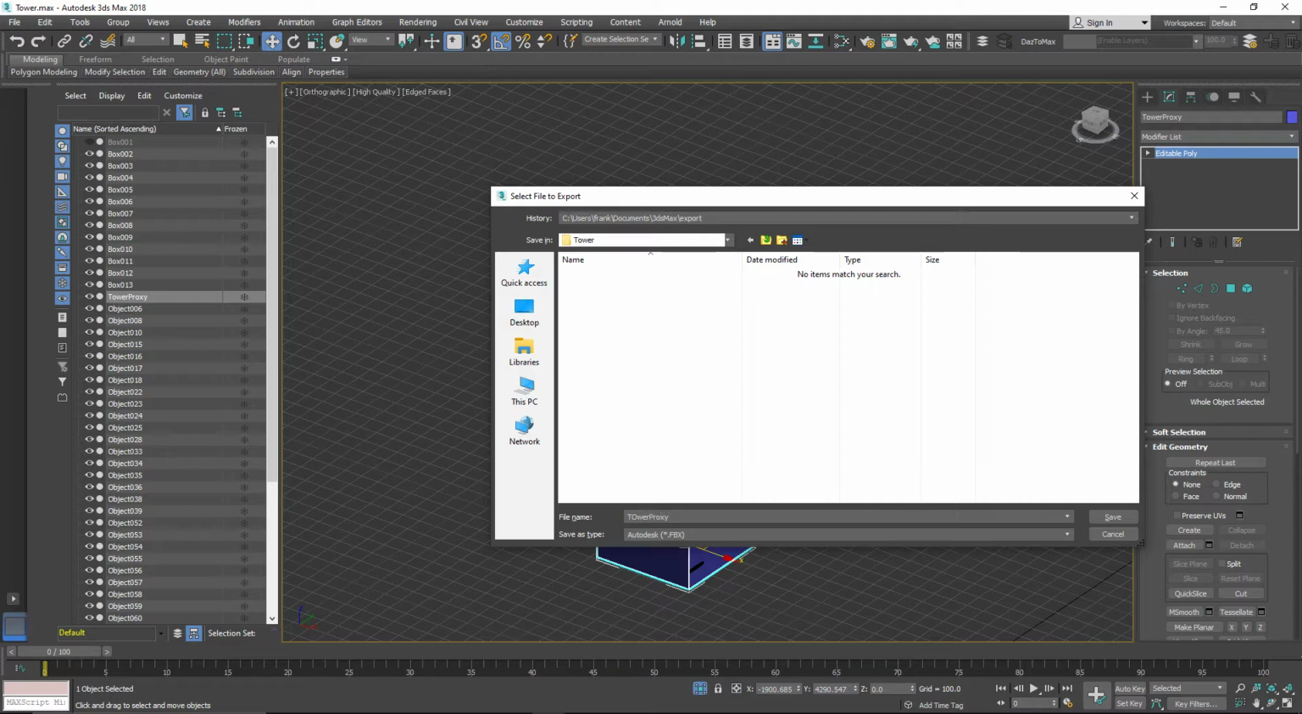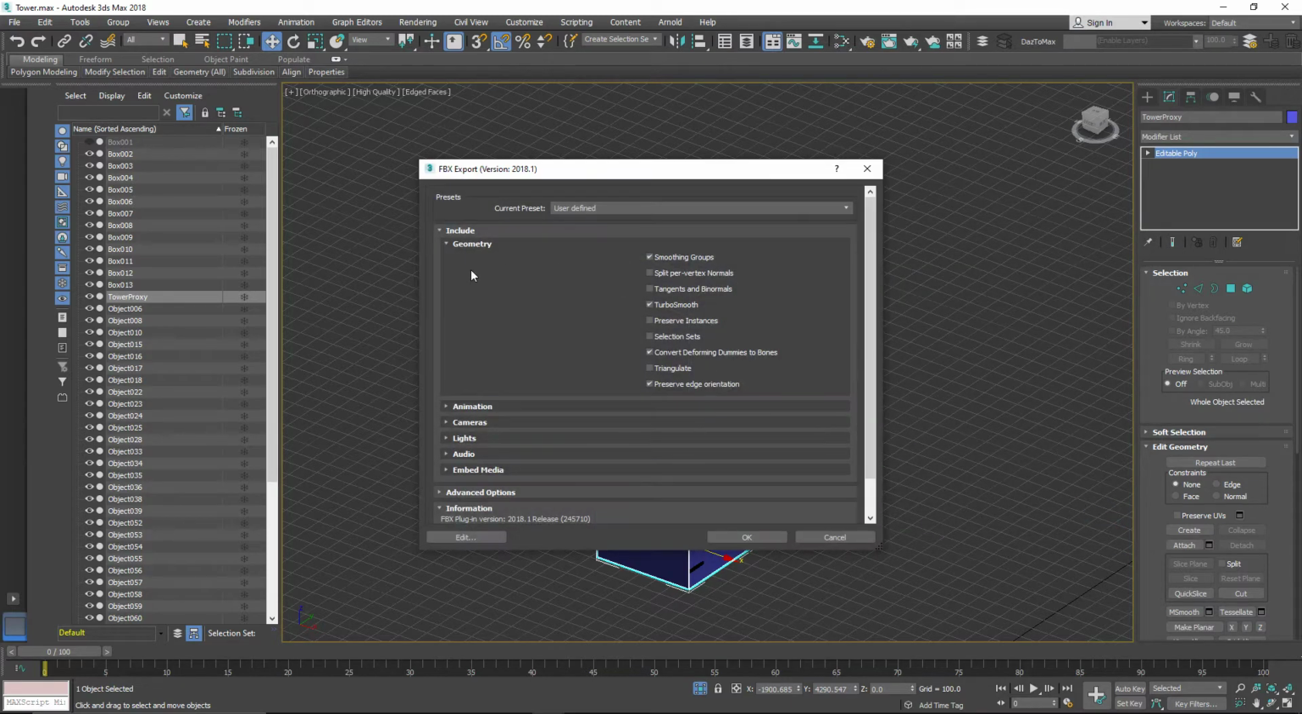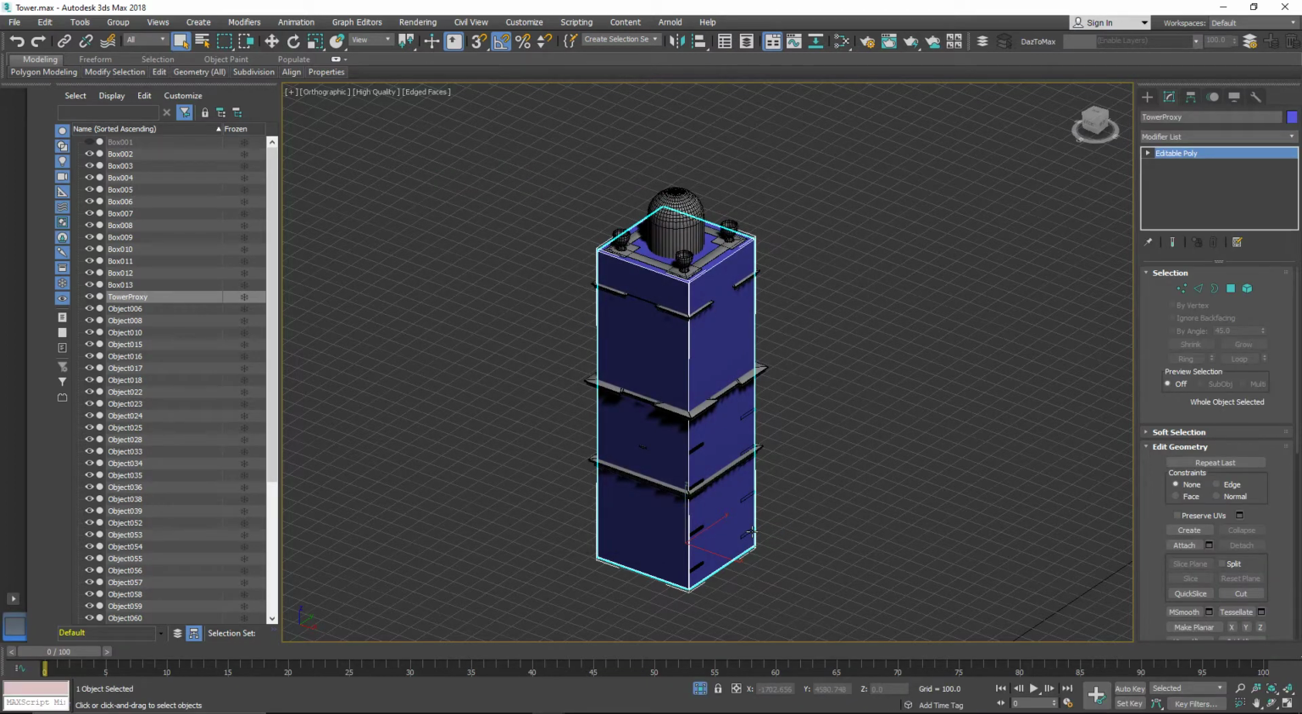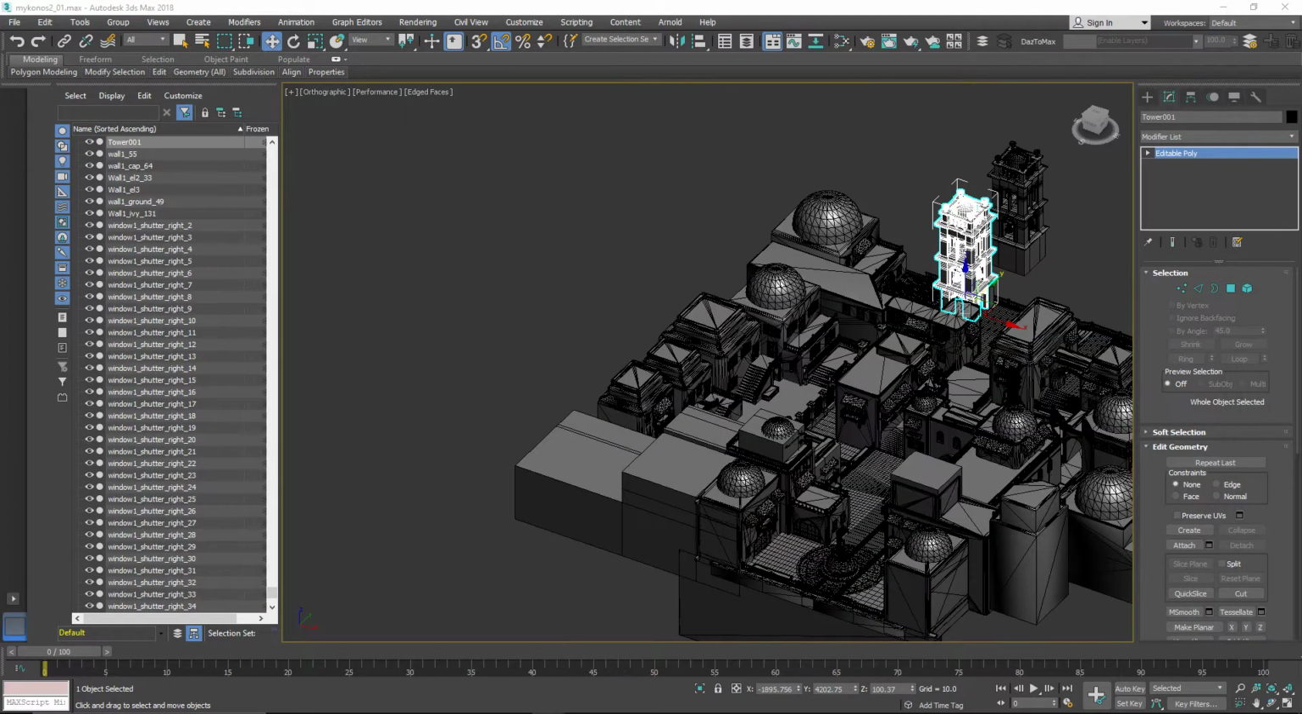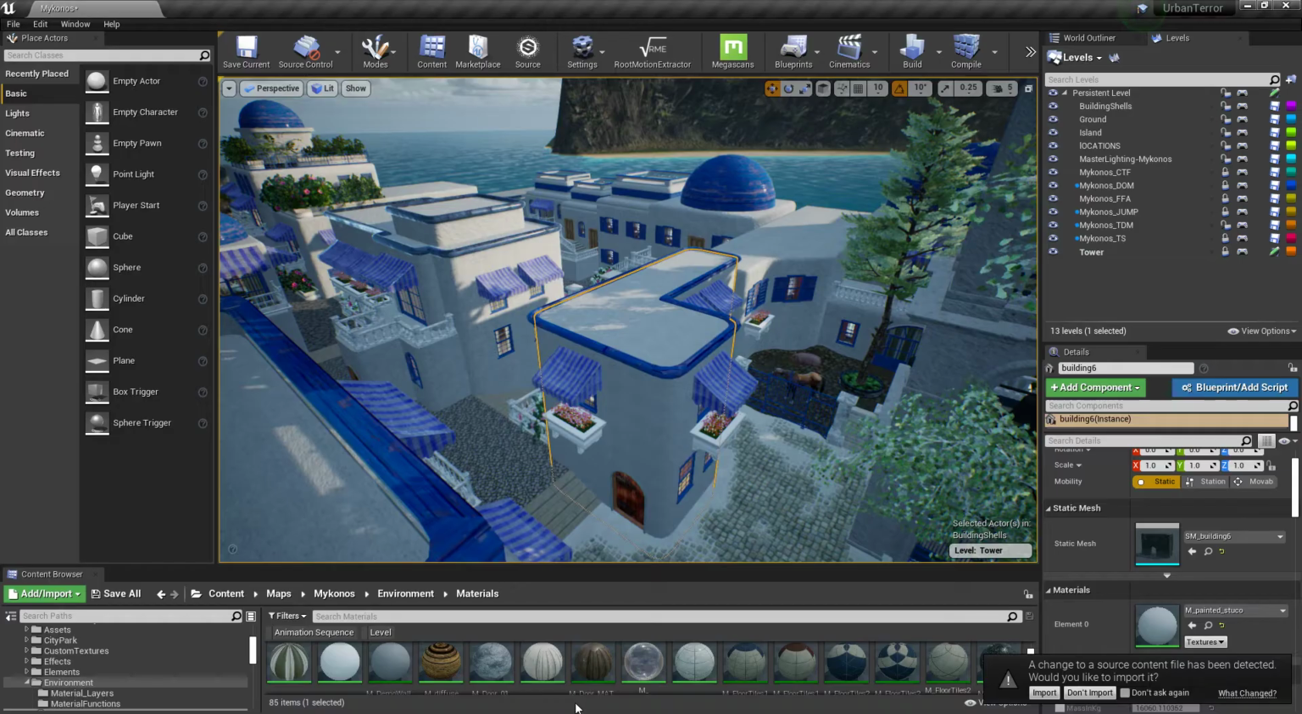As you can see, this proxy is the size of the volume that defines the area, the space that the object has to fit into. So it defines space in three-dimensional space. If I say OK, it exports it, done. And if I come back to the project here, you can see a change in the source content file has been detected. Anything you put underneath the project folder content becomes visible to the project.